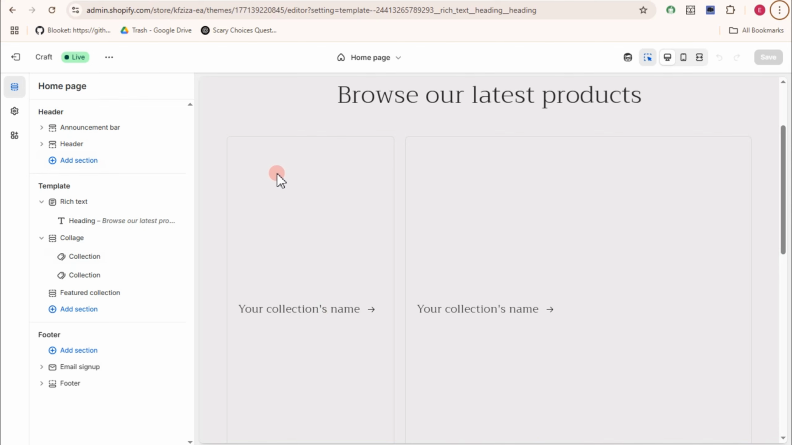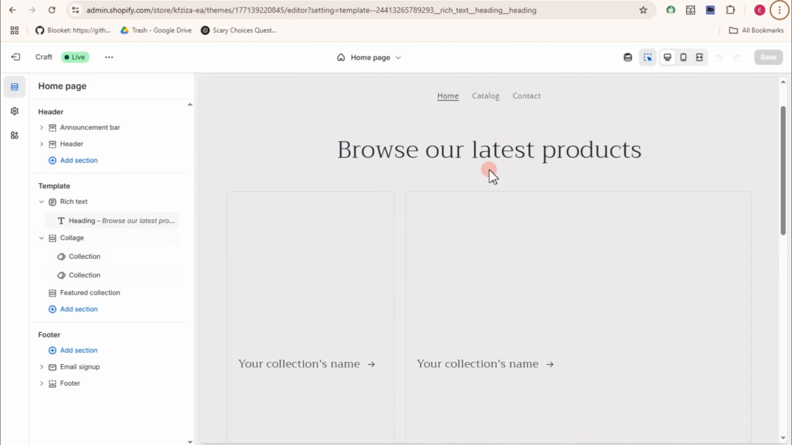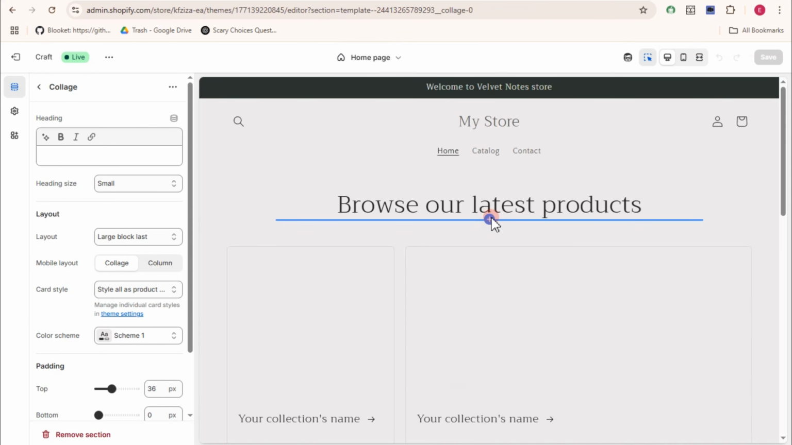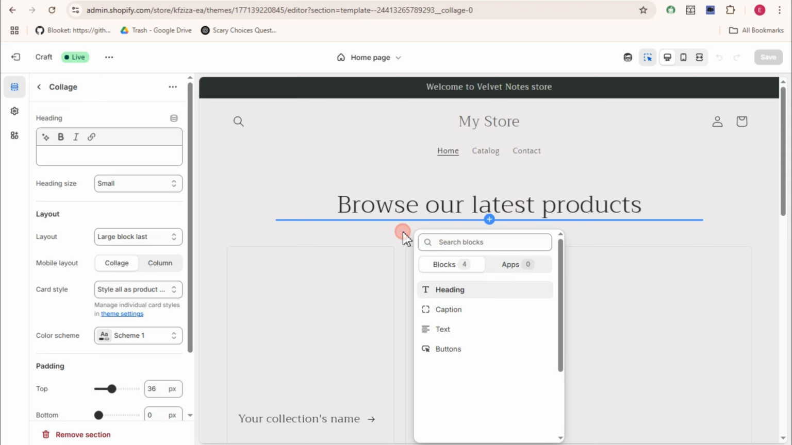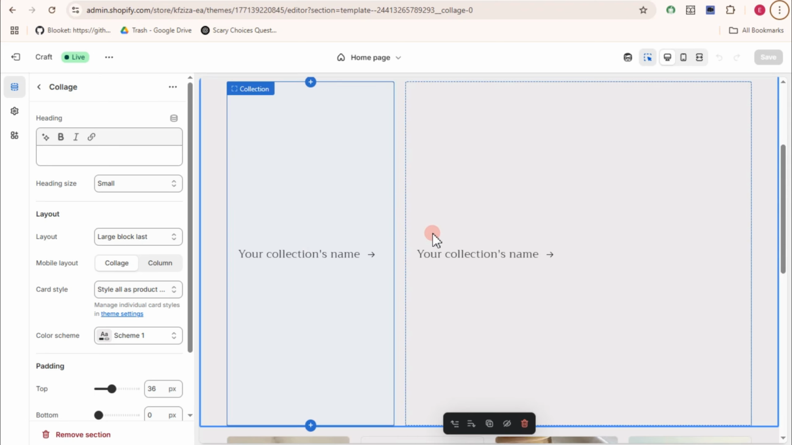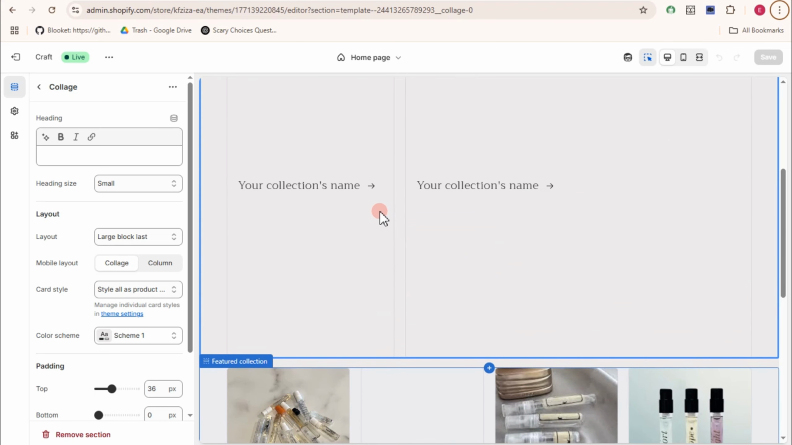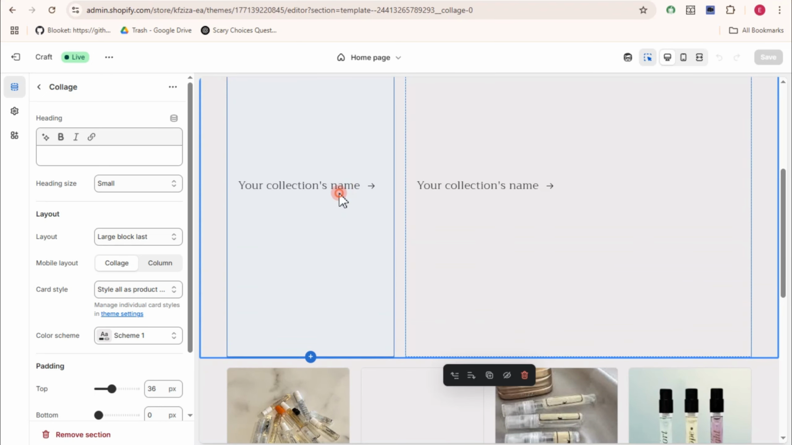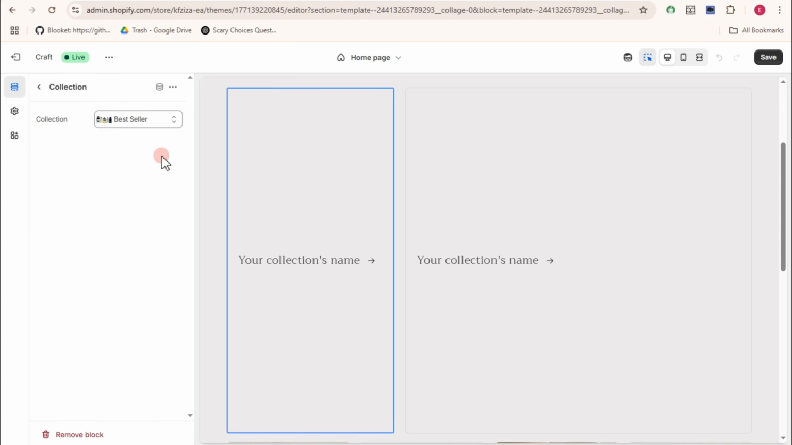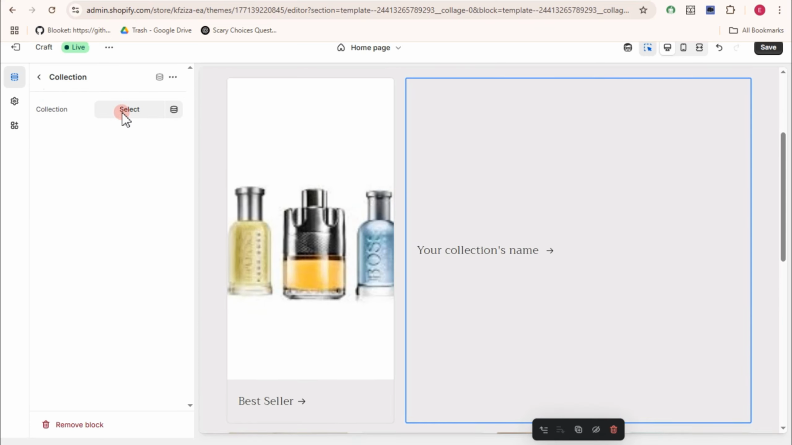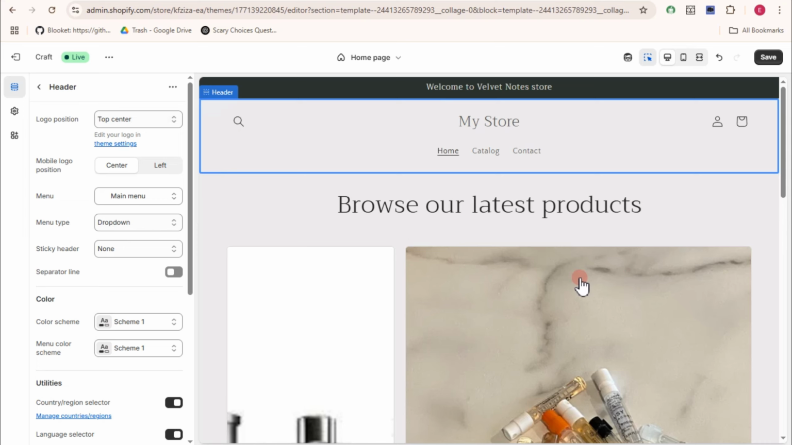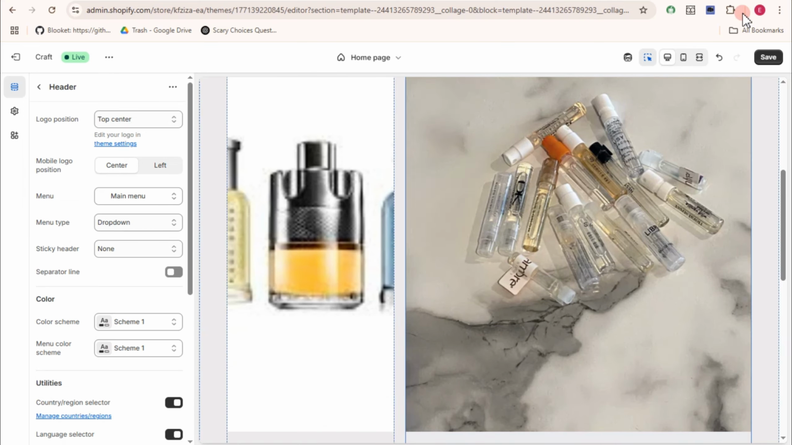Now we can start adding a section. For example, if you want to add a section right here, just tap on add section. Once you go back to your Shopify, you can see that your products are already added here automatically. Also for the collection name, you can tap this collection name right here and choose from your collections. So bestseller, and then here is my other collection. Or you can also add your homepage picture right here. After that, tap on save.